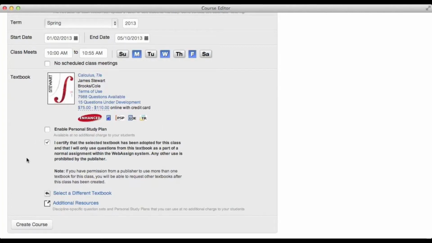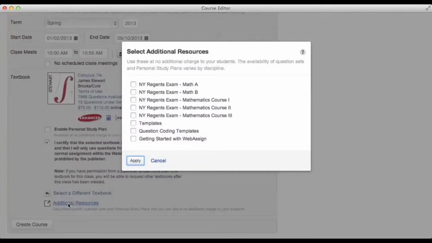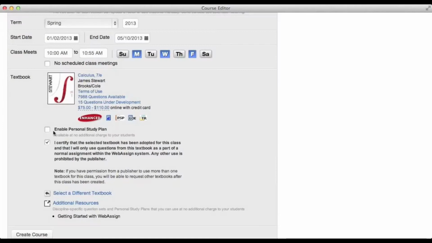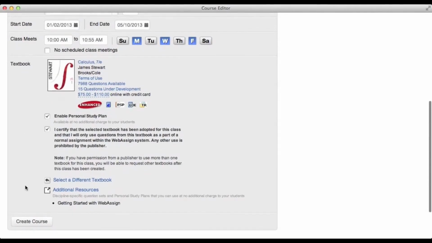If you want, you can select additional free discipline-specific questions or personal study plans to use in your course by clicking Additional Resources. If your students are new to WebAssign, you might want to add the Getting Started with WebAssign questions to your course. This resource will give your students practice using the WebAssign interface. Select the content you want to use and click Apply. Then click Create Course.